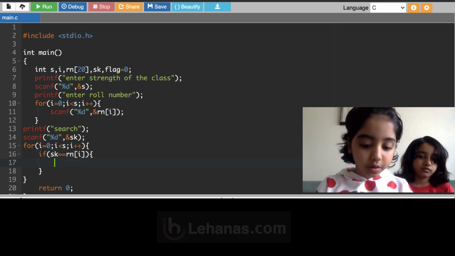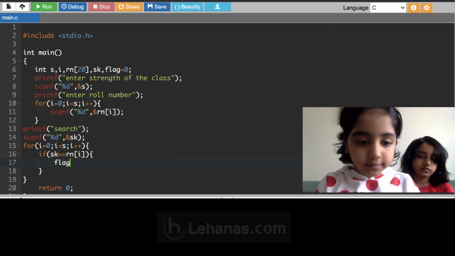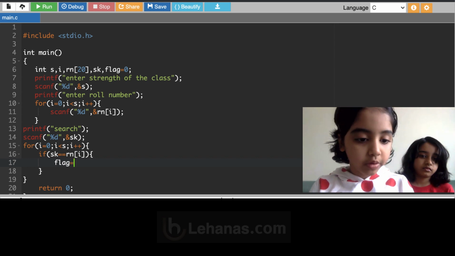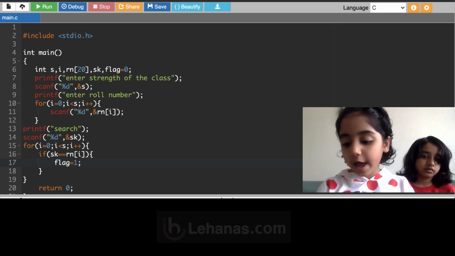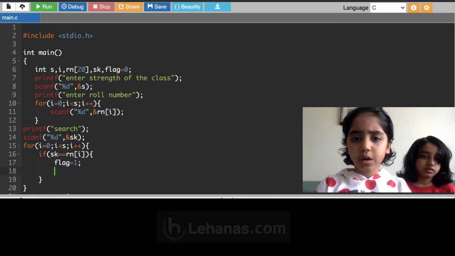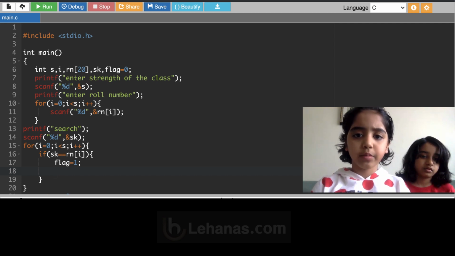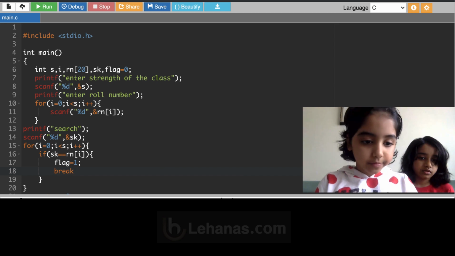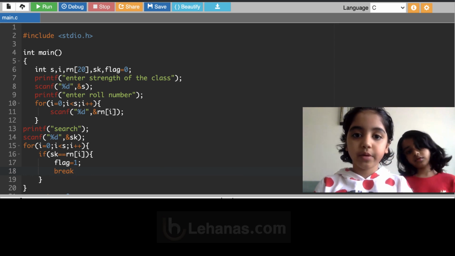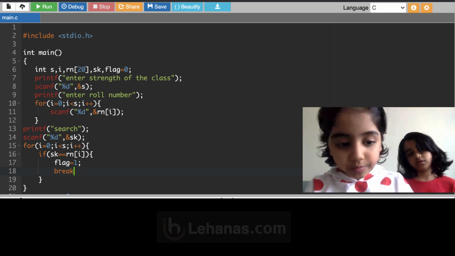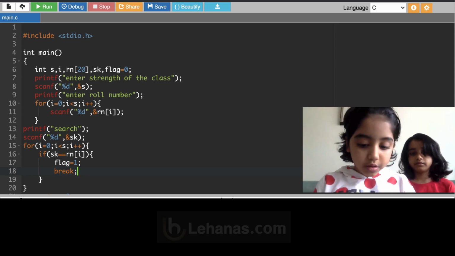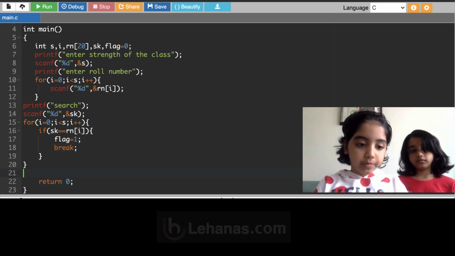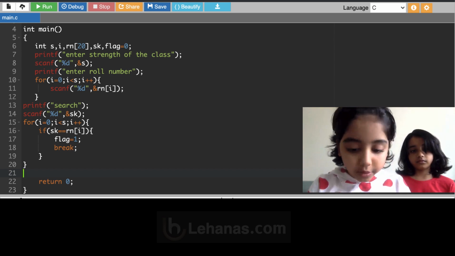And after that, we're going to enter and write flag. This time, we are going to say flag is assigned 1. So now we got one flag. So after getting our flag, we want to stop searching because we got the roll number, right? So that's why we'll put semicolon and enter, then break. So break will make it stop, and semicolon. Then we're going to enter, then curly bracket, enter, curly bracket, and then you're going to declare if again.